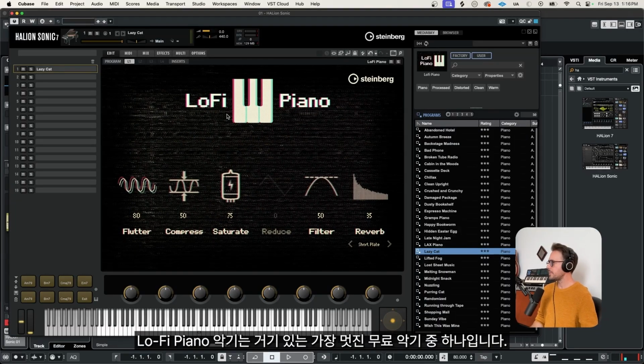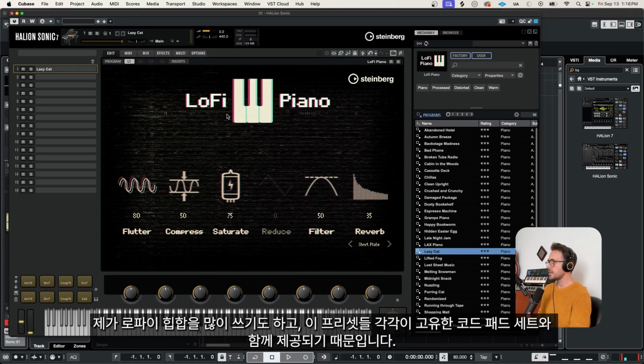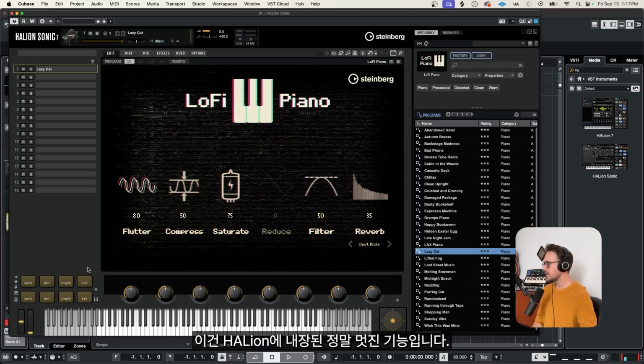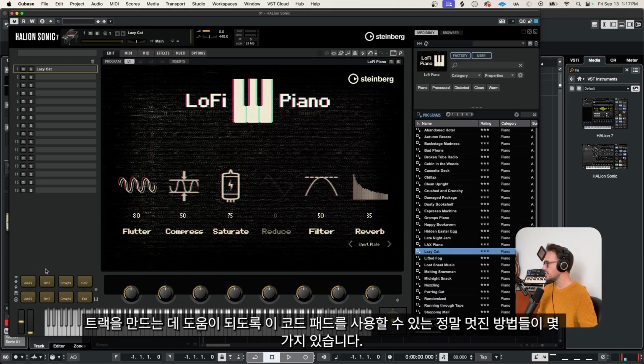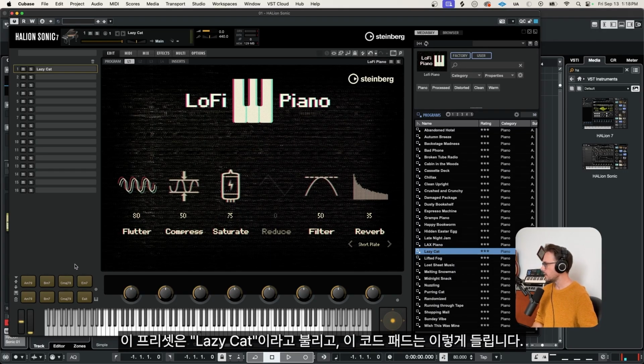Now, the lo-fi piano instrument has got to be one of the coolest freebies out there. Not only because I write a lot of lo-fi hip-hop, but each of these presets comes with its own unique set of chord pads. And this is a really cool feature built into HALion. There's a few really cool ways that we could use these chord pads to help us build a track. So this preset's called Lazy Cat, and these chord pads sound like this.